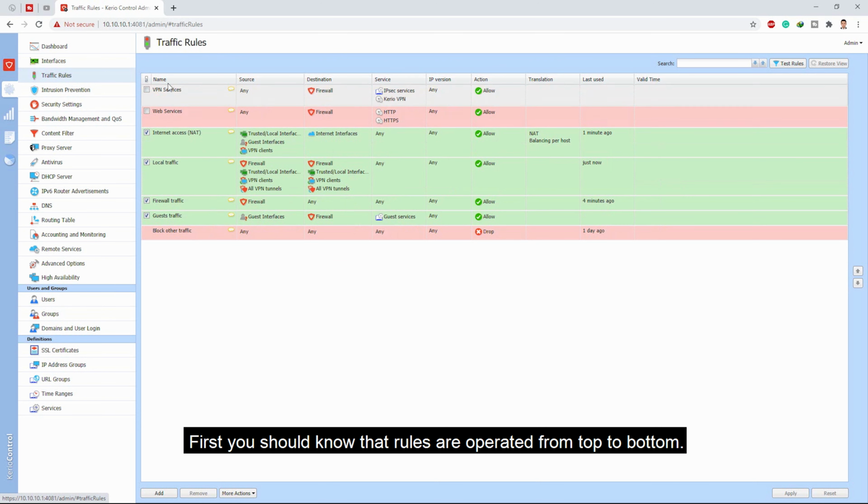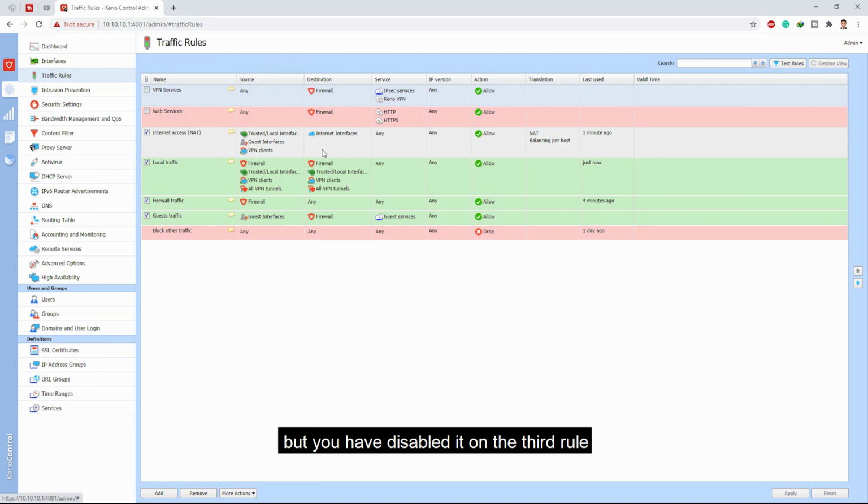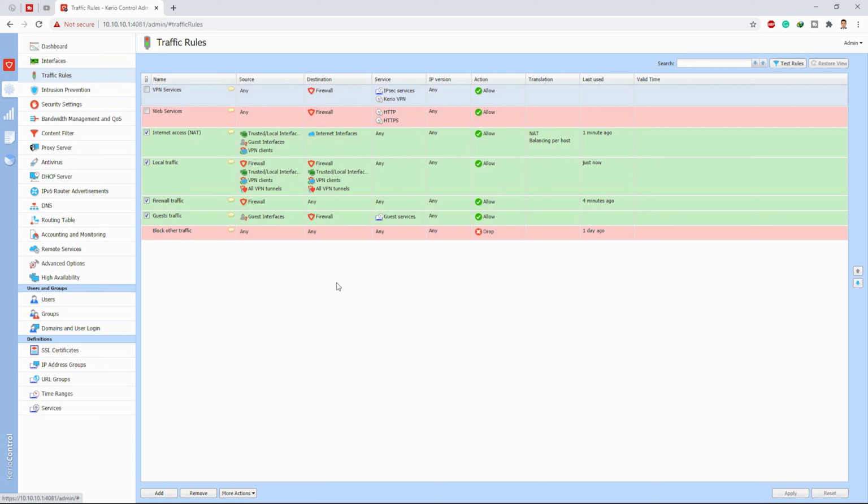First, you should know that rules are operated from top to bottom. Any rule which is on the top will be evaluated first, then Kerio Control will look to the second rule, then to the third rule. For instance, if you have enabled a service on the first rule, but you have disabled it on the third rule, it will be enabled because you have enabled it on the first rule. The rules operate from top to bottom.